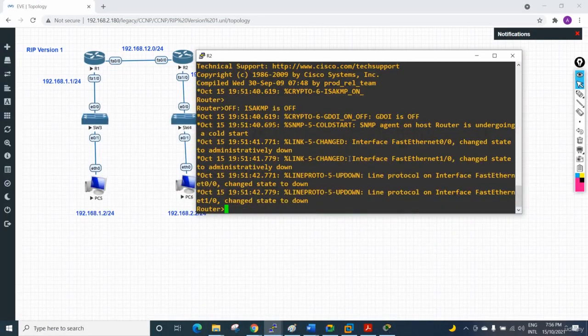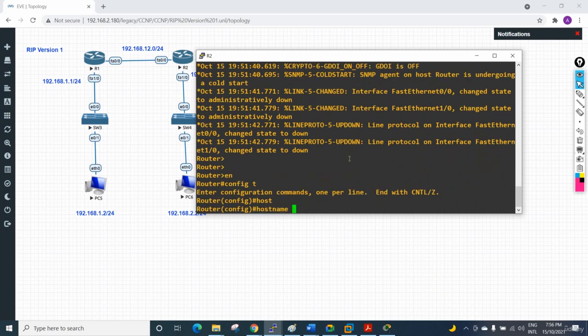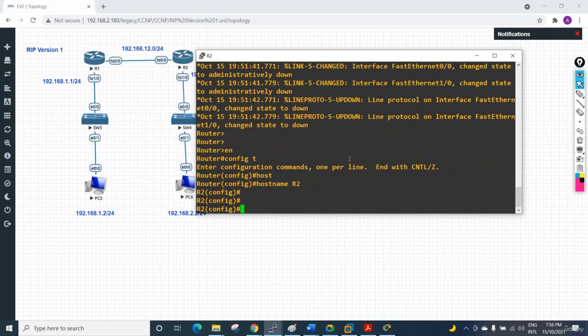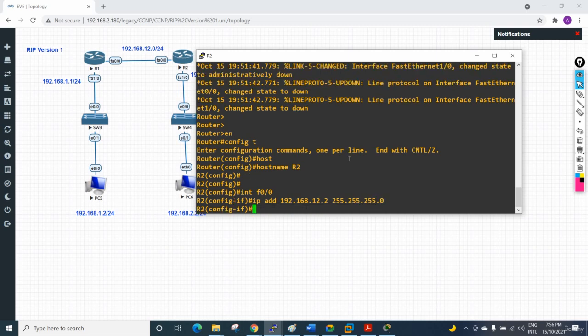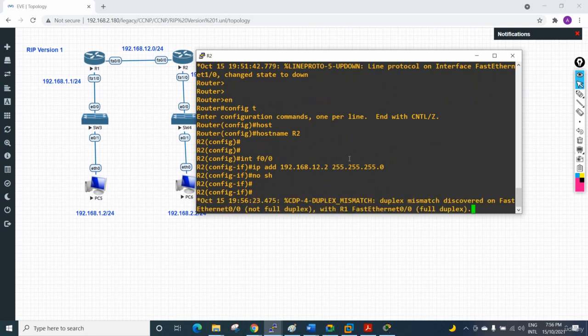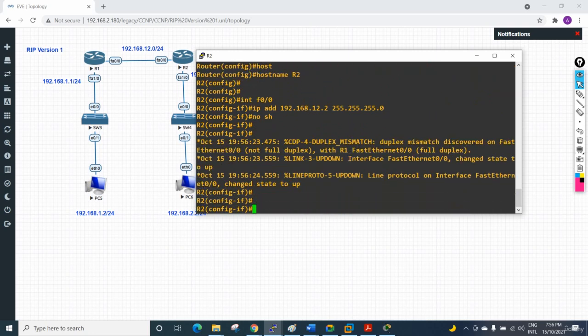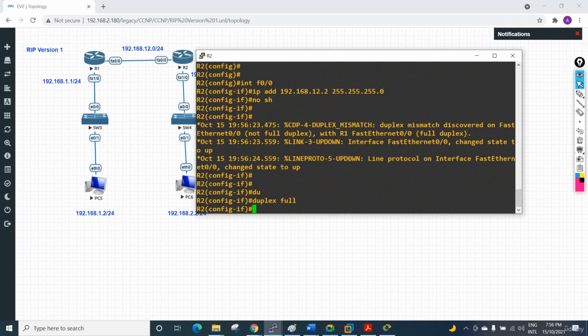In R2, first of all, let me enable, go here config T, we will write the hostname as R2 here, and then we will assign the IP on interface FastEthernet 0/0. We will give the IP address 192.168.12.2 255.255.255.0, and we will write no shut here. Okay, and here also we have the duplex issue, so I will write here duplex full.